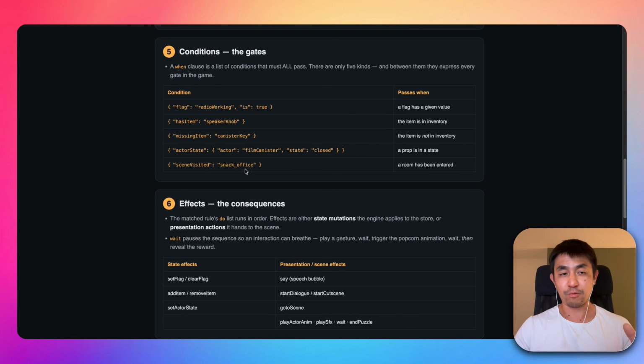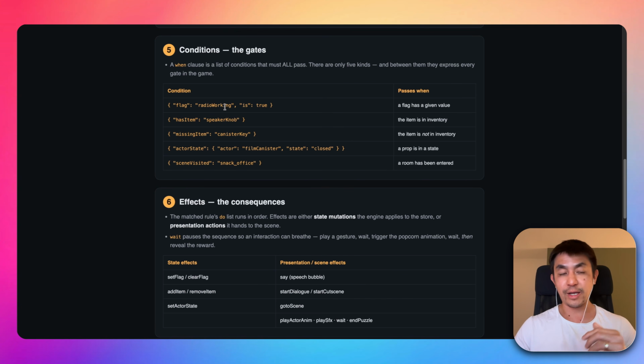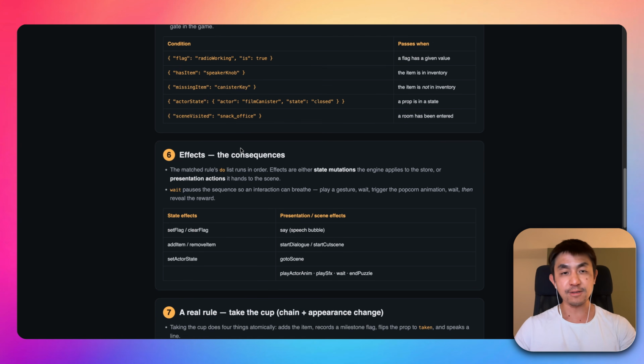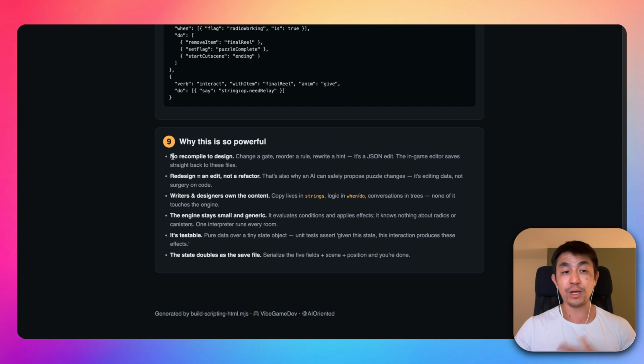And I think it's actually quite robust. So I will try this out by building an entirely new point-and-click adventure game using the exact same engine to see if I missed out anything. But it has everything from conditionals, so that you can't do certain puzzles until you do something else. It has different effects. But the idea why this is so powerful is that you don't actually need to recompile.